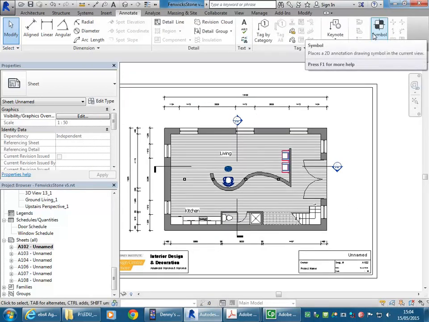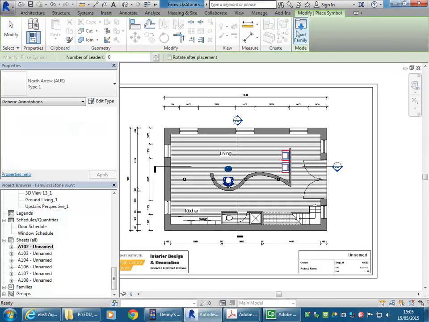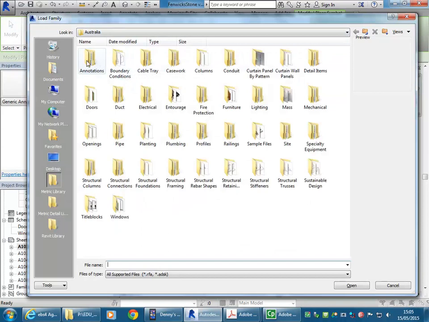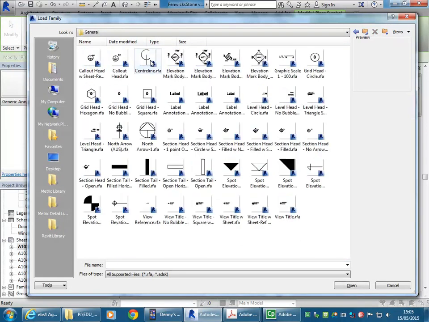You do them with symbols usually. So again, another one on the Annotate tab. Symbol, load family, and in annotations, symbols, general, you should have some north points. There we are. Pretty ugly, all of them, to be honest, but you can easily edit these and make them nicer.